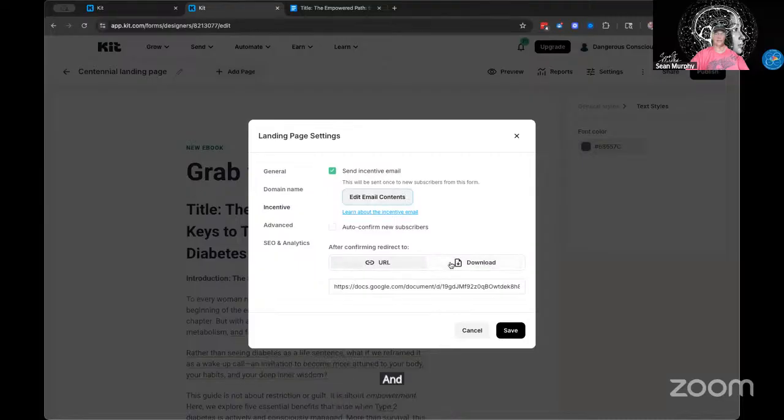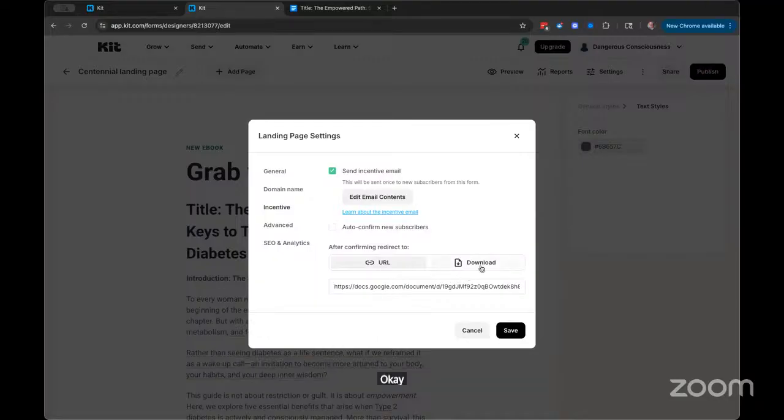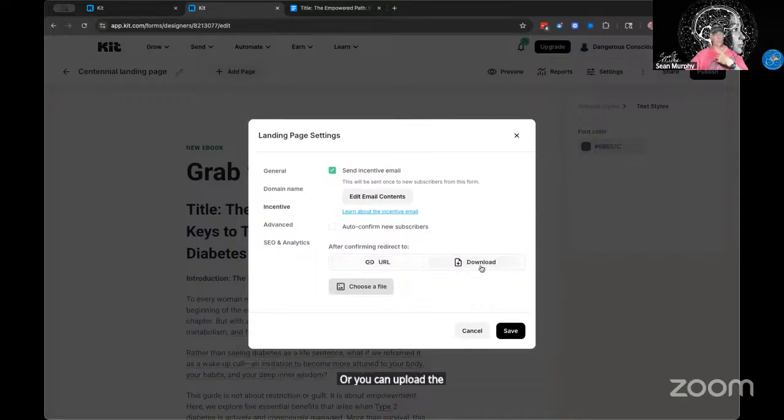And okay, you see where you can send them to a URL, which is the Google Doc link that we have in here. Or you can upload the Word document, and then they can choose to download it.